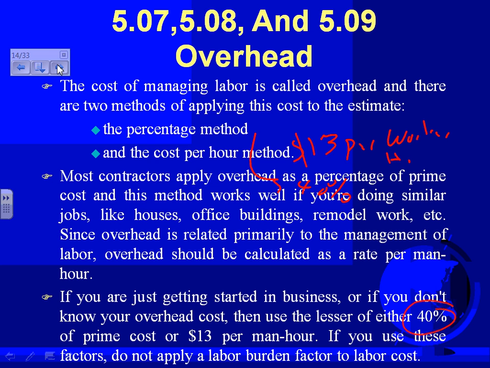Your overhead, guys, you manage it. If you're a small contractor, your overhead is zero, almost zero. Everything is you. So either you suggest it by 40% or the $13 per hour. I wouldn't go with the $13 per hour though.